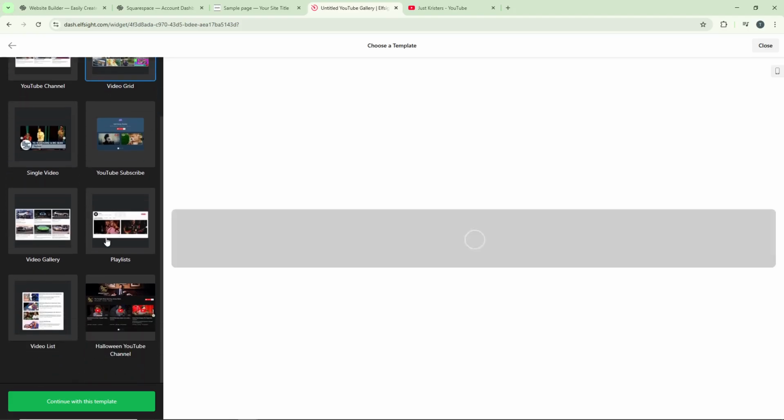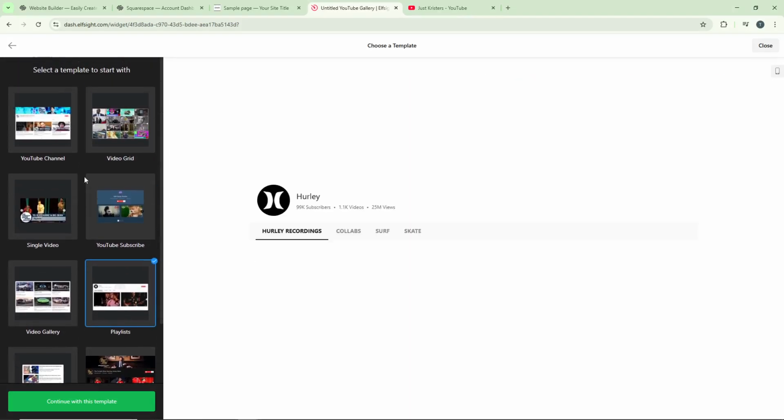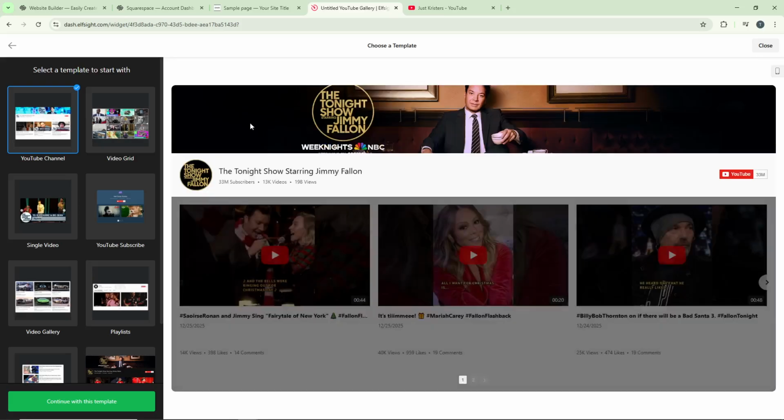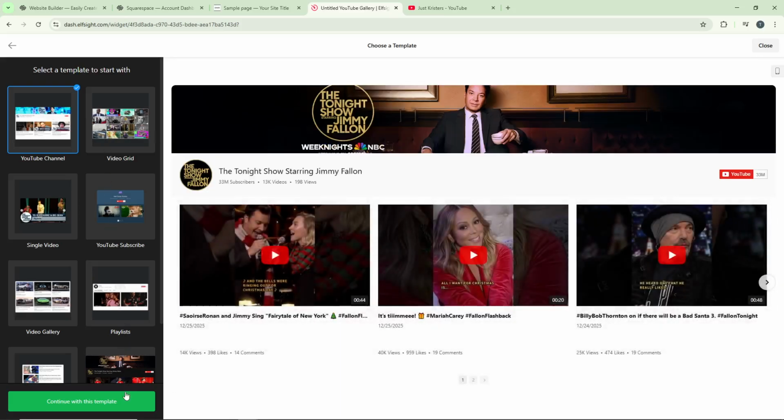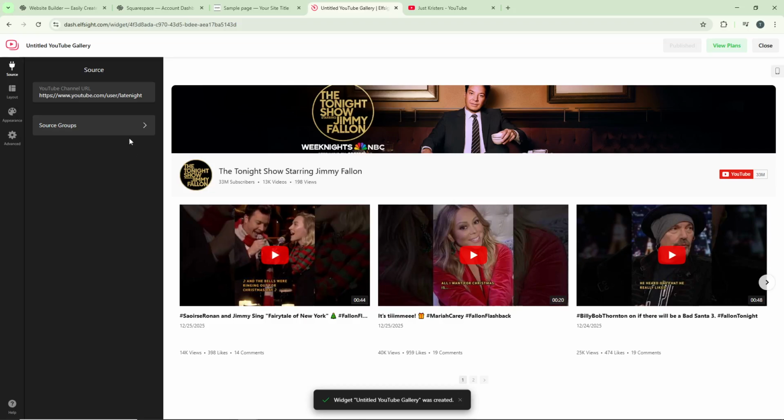Browse through them and pick the one that best matches the style of your Squarespace site. Once you've selected a template, click on Continue with this template. This will take you to the customization page where you can tailor the gallery to your exact needs.